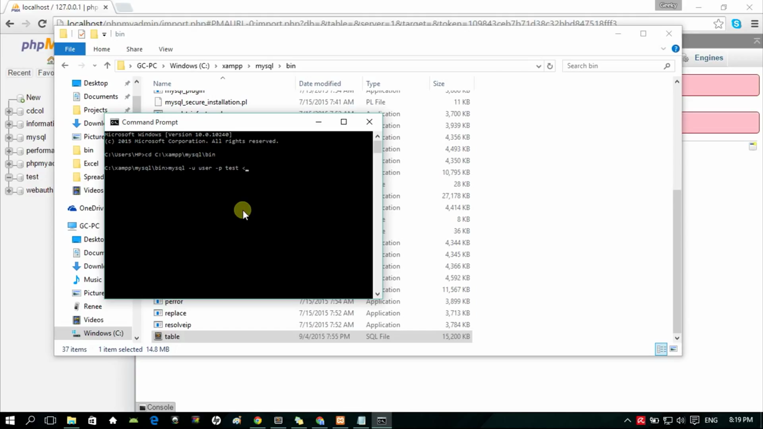mysql -u username -p the name of the database, then the import or export symbol. This is the export symbol. And we will use the import symbol for this tutorial. Space, the path of your file. Since I placed my file inside the bin folder, I'm just going to type in the file name and the file type.